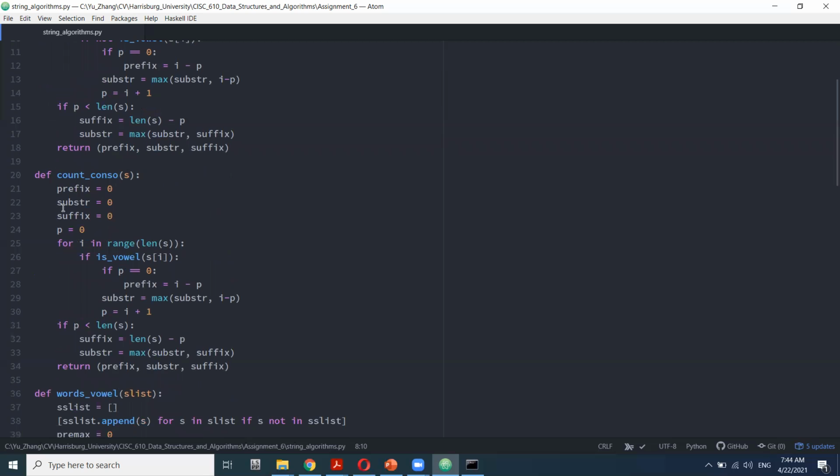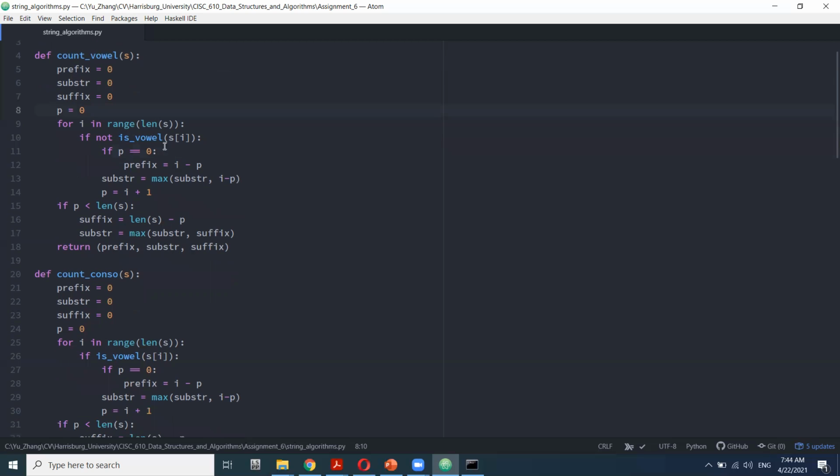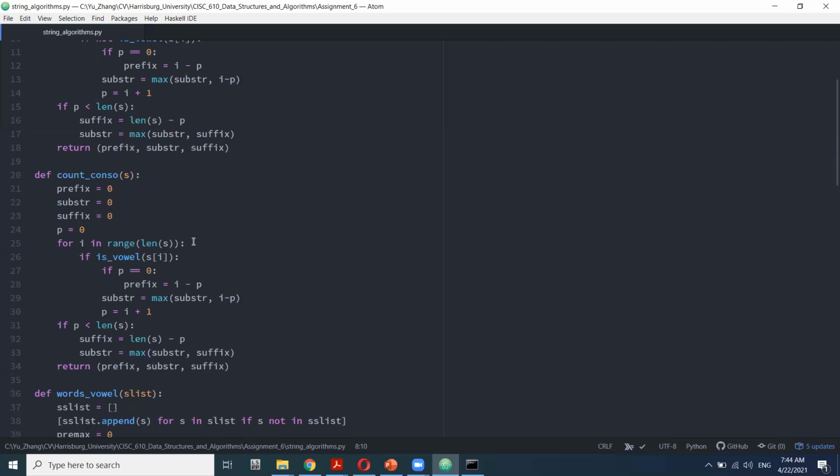Count consonants is the same thing. The only difference is that instead of checking if the current character is not a vowel, I check if the current character is a vowel. That is this second algorithm.